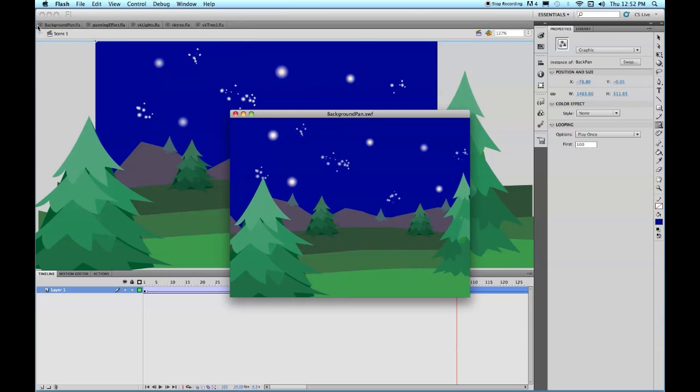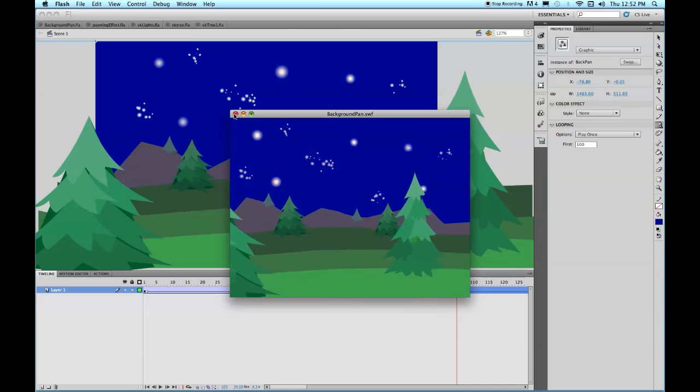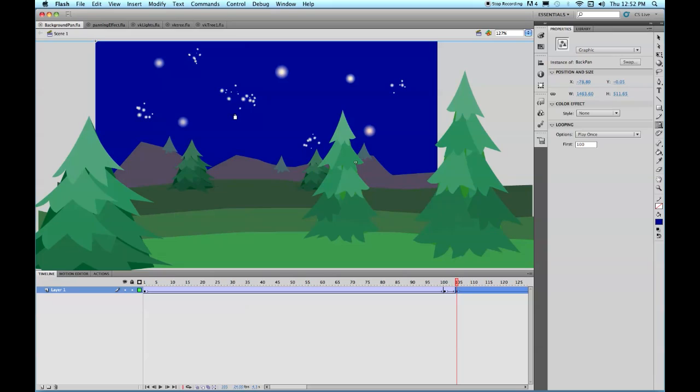So there you go. That is how you can have this really nice background pan effect that allows you to use this sort of multiplane camera kind of look that will make your image a lot more exciting and interesting.